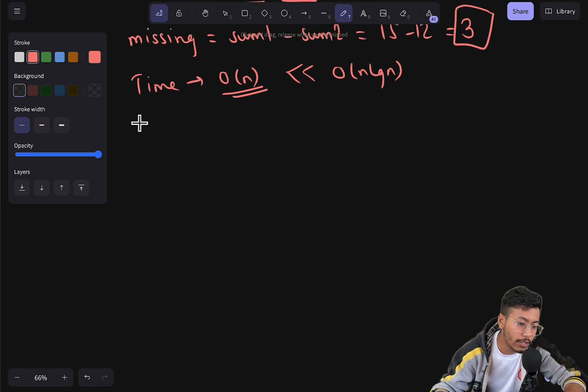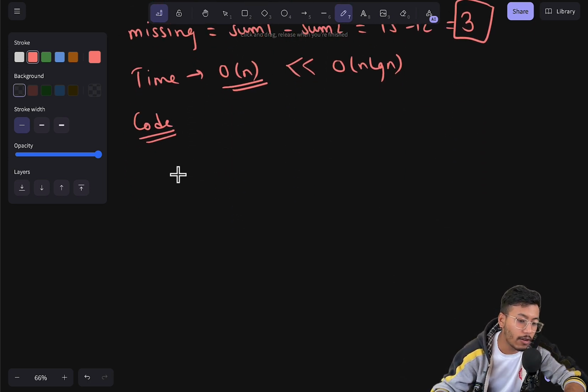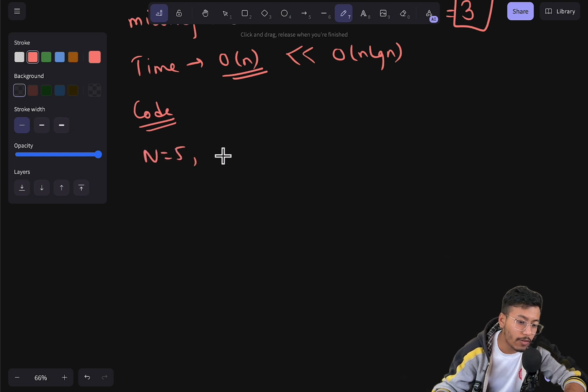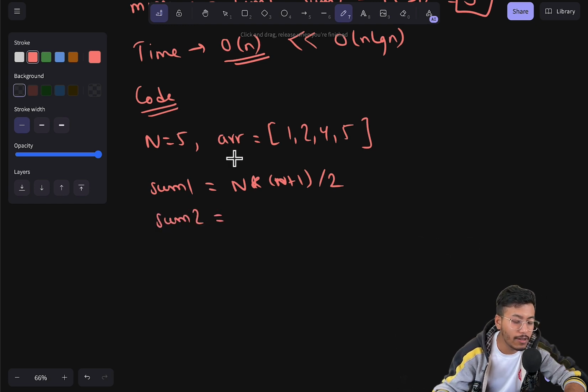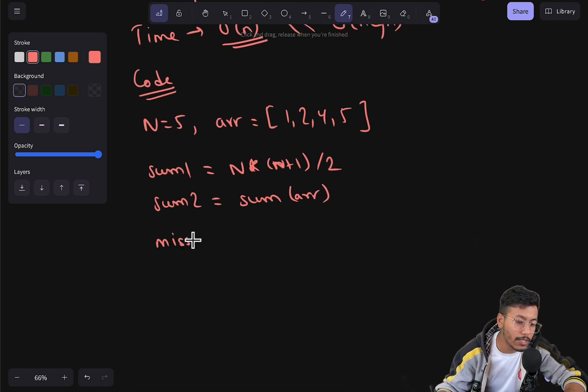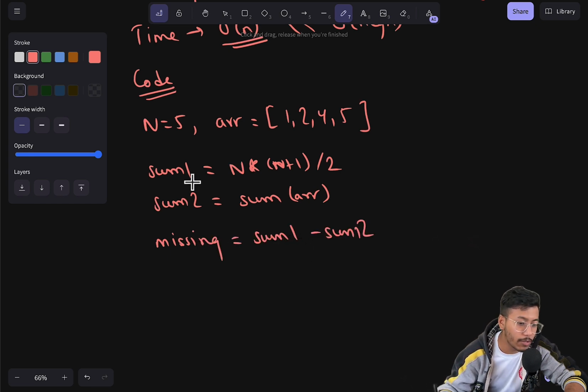Let's see the code for this as well. Let's say we have n equals 5 and our array equals 1, 2, 4, 5. For sum 1, we basically do n times n plus 1 divided by 2. For the array sum, sum 2, in Python there is a built-in method sum, which finds the sum of all elements, sum of ARR, or you can use a loop as well. And our missing value will be missing equals sum 1 minus sum 2. In this way we can solve this problem.